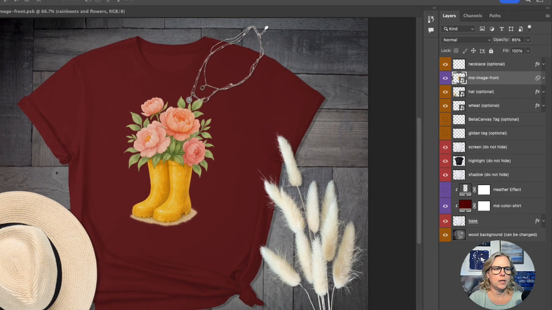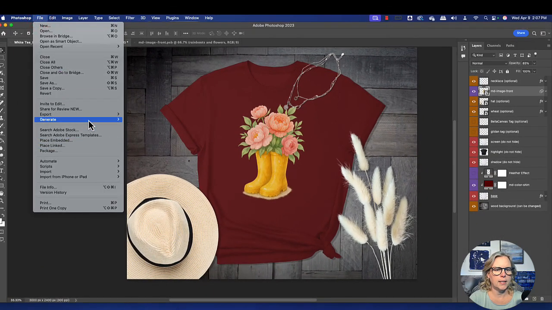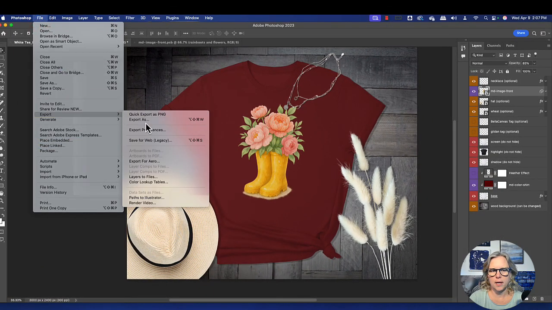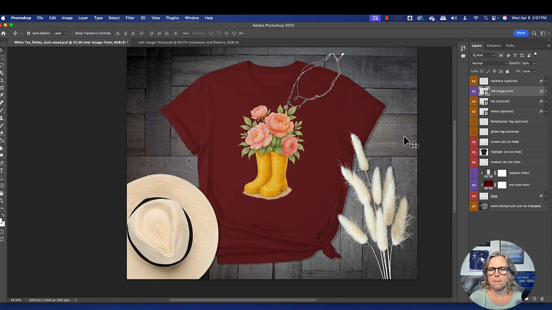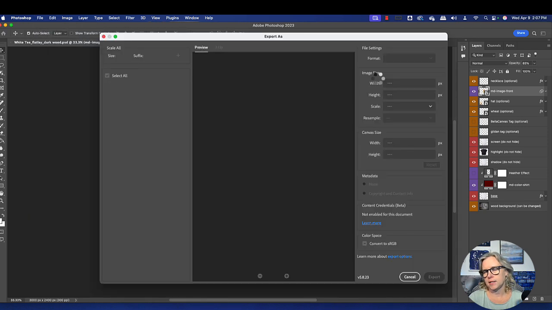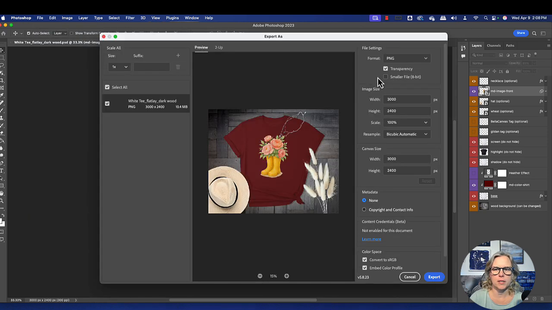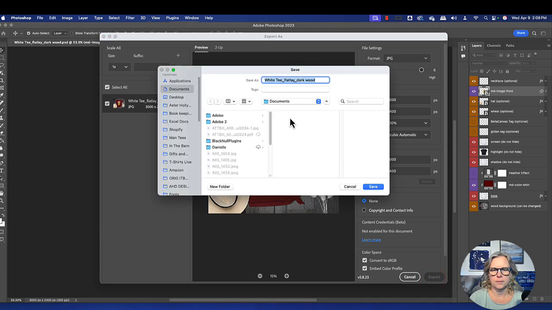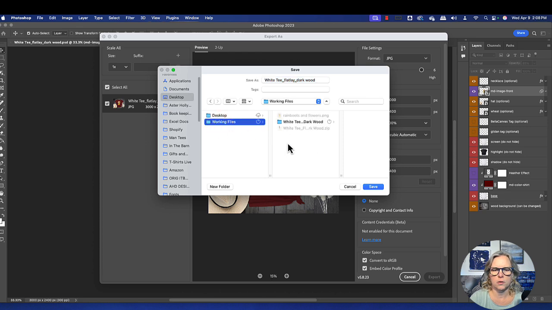It's pretty simple on this one. I like to just go to File, Export, Export As. And you can save this as a PNG or a JPEG depending on what your needs are. But for a mock-up photo, you typically do JPEG and then hit export. So let's see where we want to save it. I'm just going to save it on my desktop, in my working files that I've been showing you here.